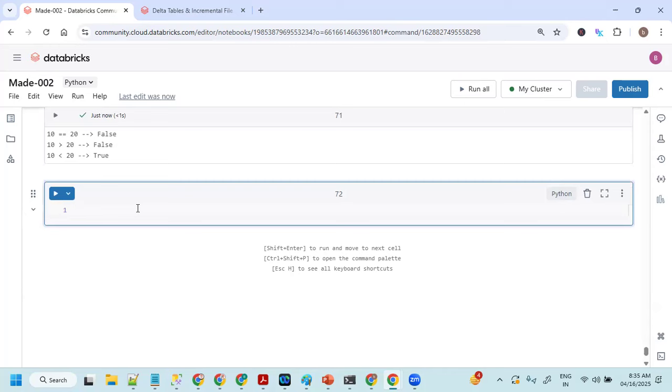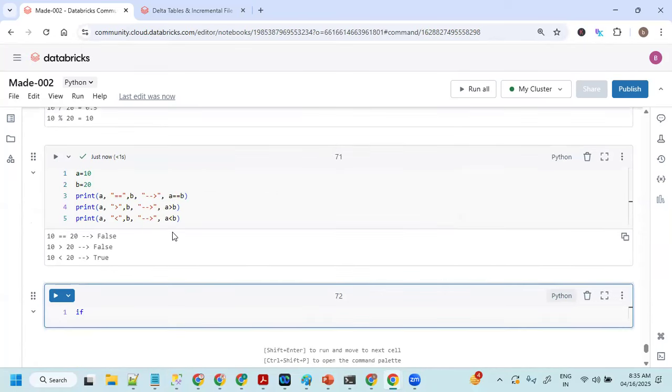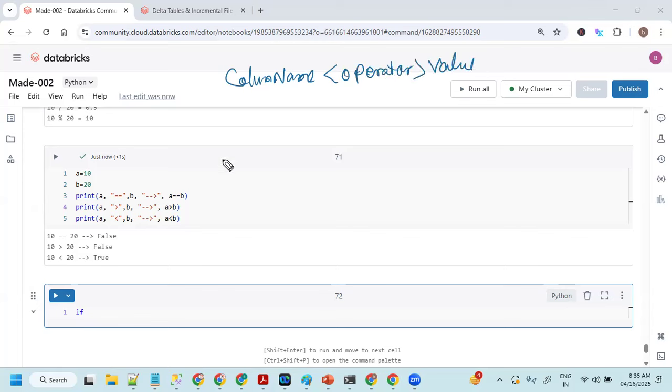Then definitely you need to go for if. Then you have to specify the condition. Condition is always going to be with comparison operators. Okay, so we are going to have a condition. As discussed, we are going to have a column name, operator, and value. So that we are going to use it. Okay, so now I'm just going to take the condition here.